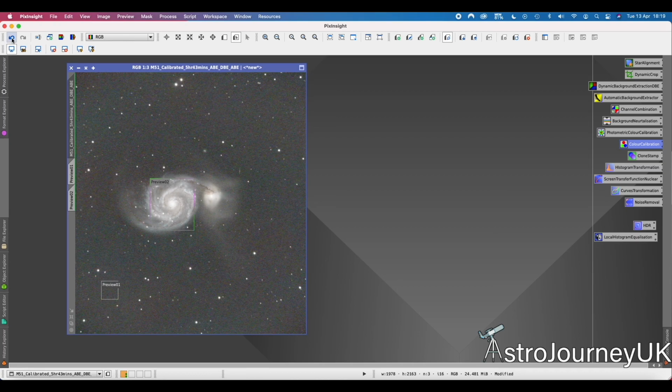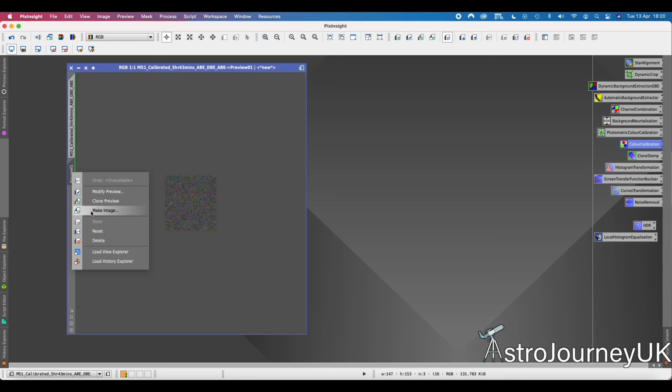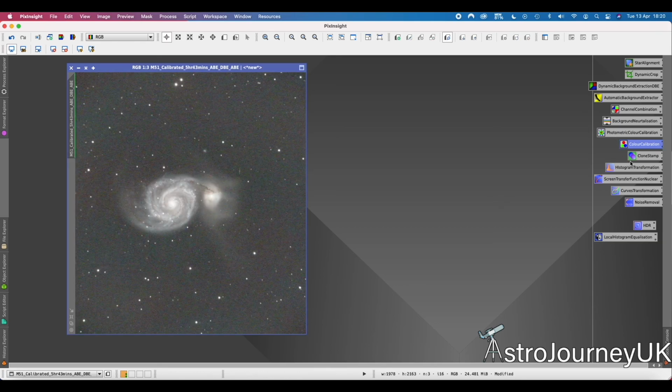Get rid of that. Just undo and redo, and you can see that the green cast of the image has fundamentally been removed now, so that's really good. Just going to delete these previews because I don't need them anymore. That's that done.